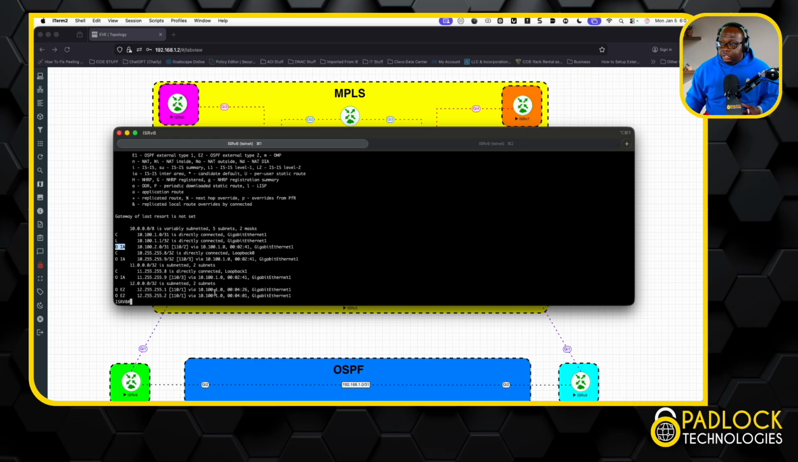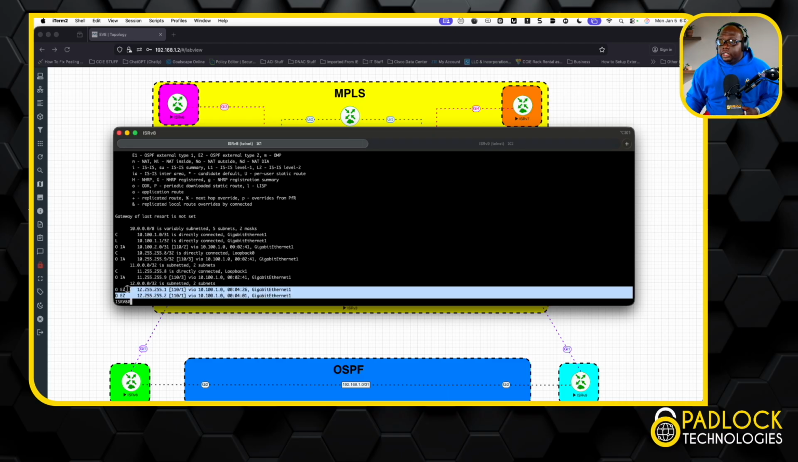Now you do see some E2s here, and these two links here, or these loopbacks, I'm advertising them in BGP, and I'm using these for the sham link, right? Because I'm redistributing from BGP into OSPF, technically this is going to be seen as an E2, right?